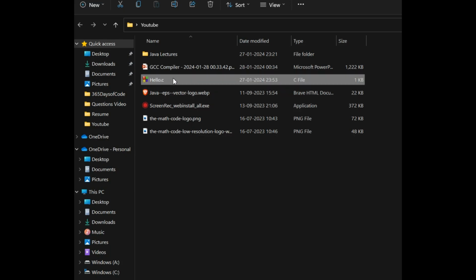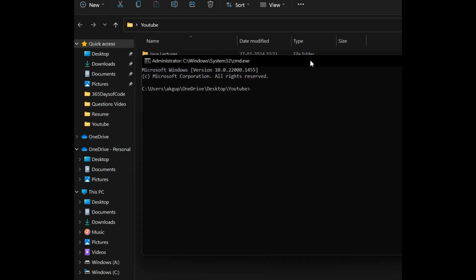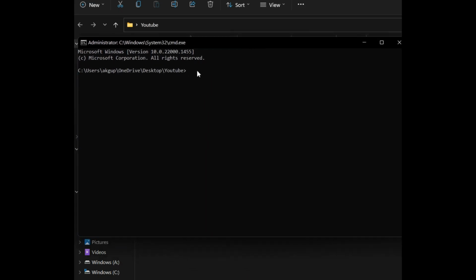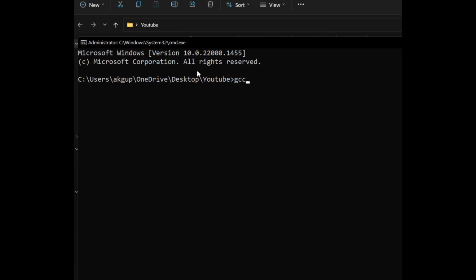Let's take an example. I have written a program hello.c here. Now let's compile it with the help of GCC. For compiling we have to open our CMD because we are working on Windows. So we write CMD here and press enter. Now it opens. For compiling, what we have learned so far is that first of all we have to write GCC. Let's zoom in for better appearance. GCC, then our program name. What is our program name? Hello.c. Let's press enter.